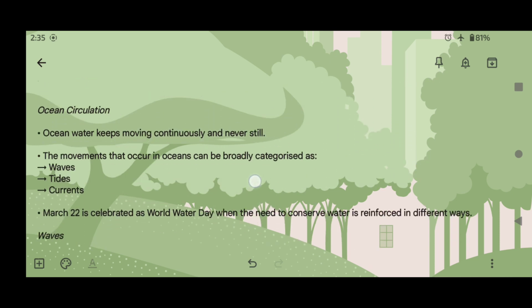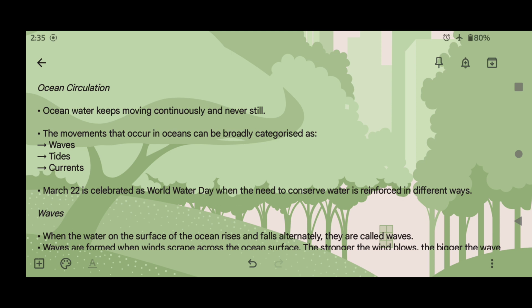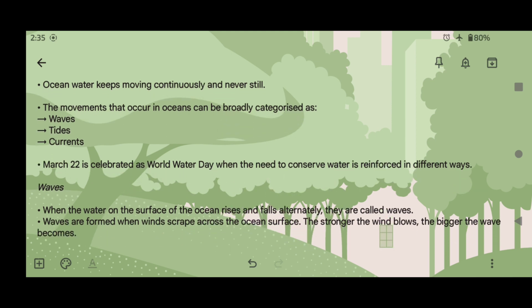Ocean circulation. Ocean water keeps moving continuously and is never still. The movements that occur in the ocean can be broadly categorized as waves, tides, and currents. March 22 is celebrated as World Water Day, when the need to conserve water is reinforced in different ways.